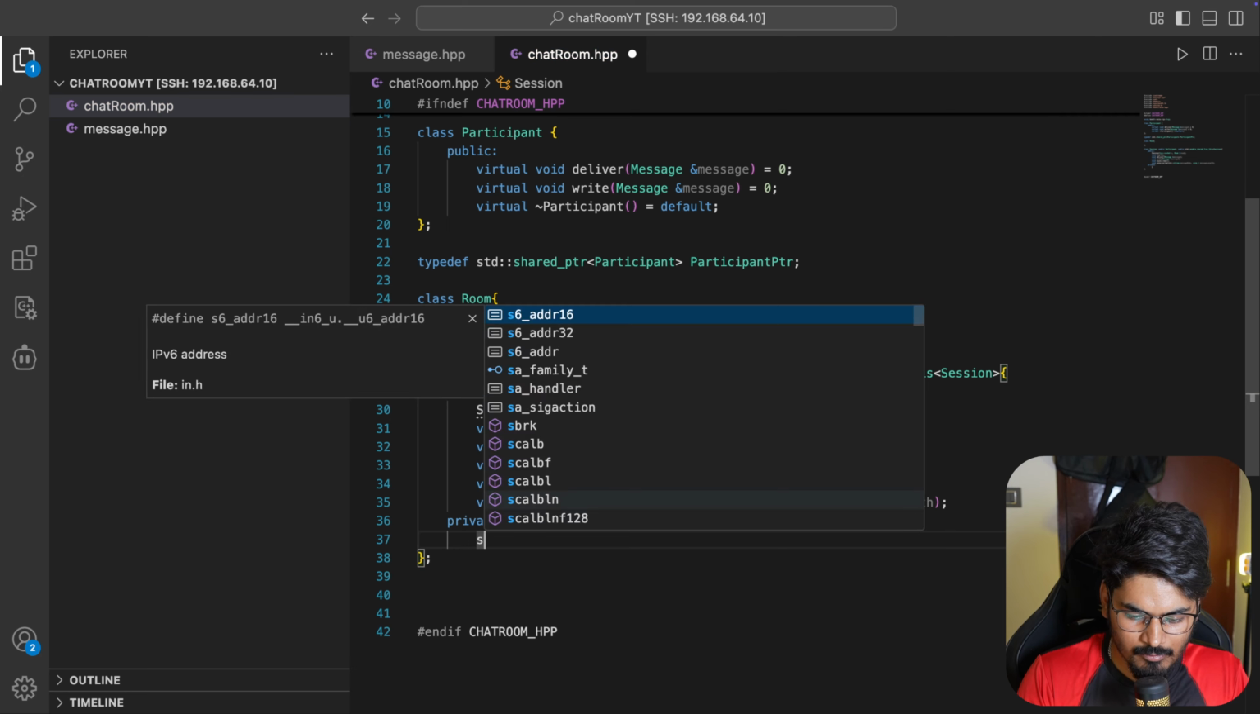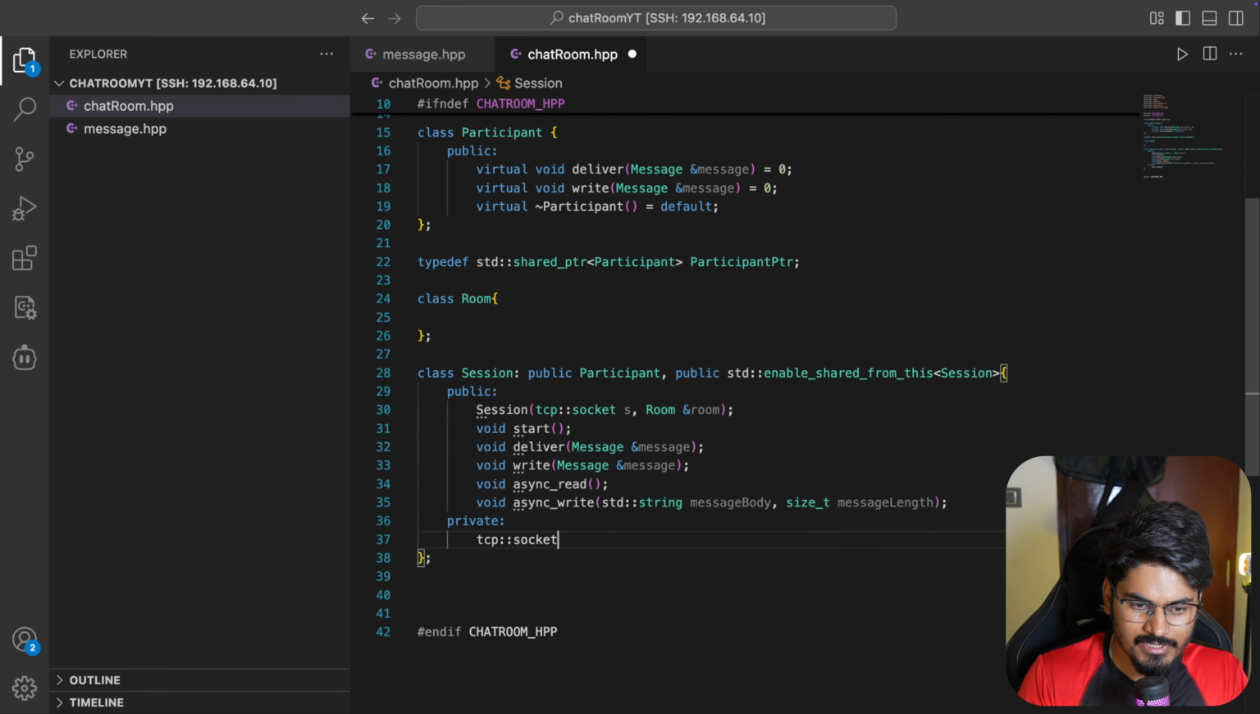Private. So basically we have to have one socket. Every session will have one participant. I mean, every session will have some client, right? So that's why we will store some sockets so that our methods can access those sockets directly. They don't have to get the socket from the parameters again and again.